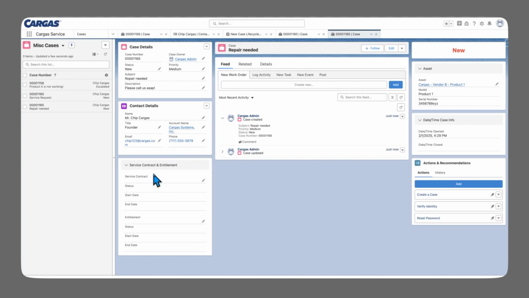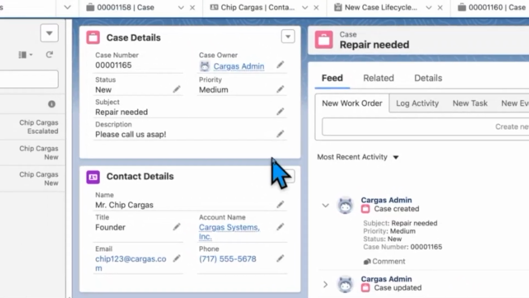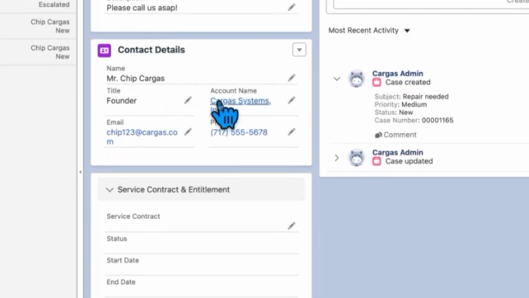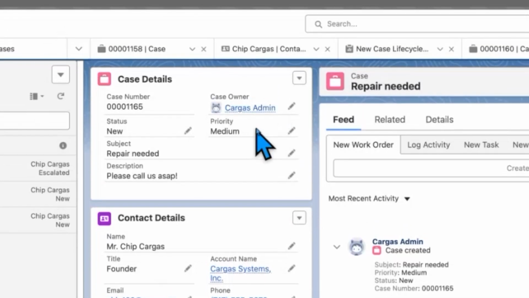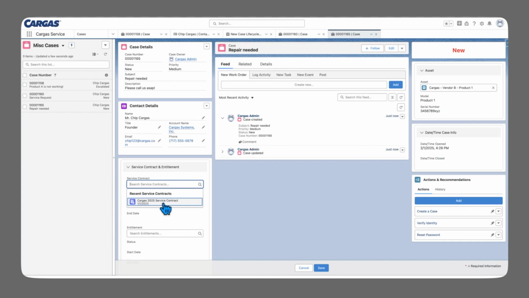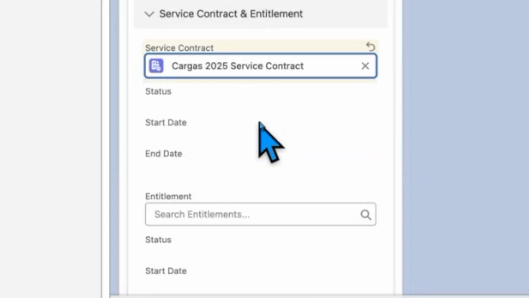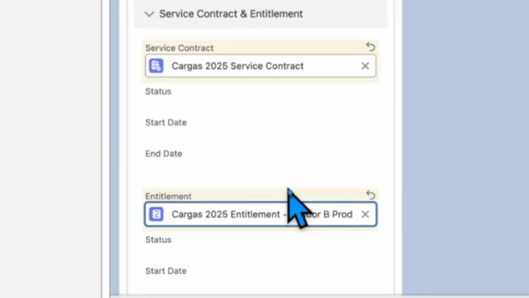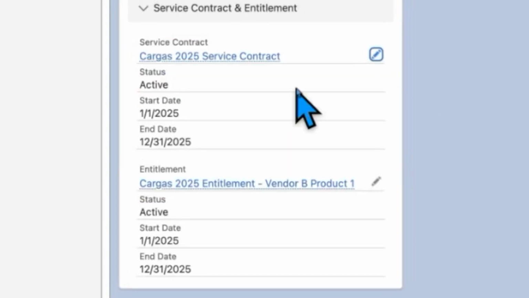Since it had a serial number, it looks for the asset with the same serial number, so it brought the information right here. This is a Vendor B product one asset already attached to that. And of course you put in the email, and it pulls the customer name and account name as well. It's assigned however you assign your owner; it could be a queue, it could be a specific user. If you have a service contract, it shows up the service contract from this customer, and it's easy to find. Entitlements are attached to products, in this case Vendor B, product one. Click that and then save. All the information that you need is right there.